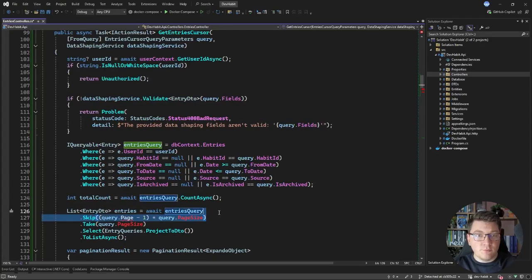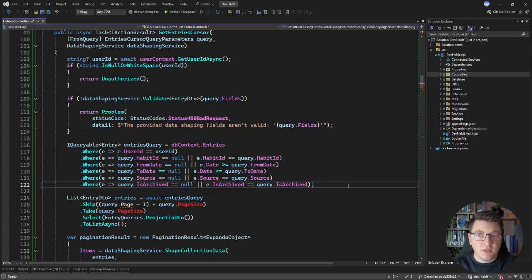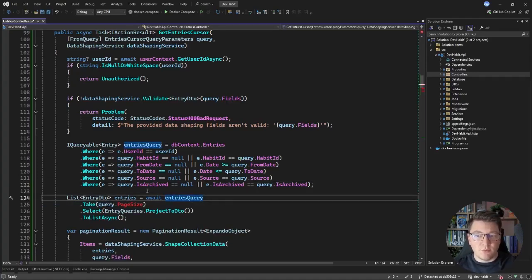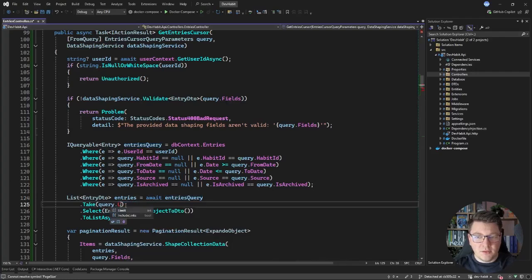Now when it comes to pagination and fetching the total number of records from the database, this is something that's also not needed for cursor pagination. So we are already sparing ourselves one database request. We won't be doing a skip operation. Instead, we're going to do a take, and we can pass in the query limit parameter.